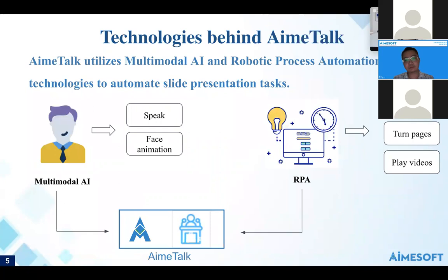Okay, let's check the technologies behind AimeTalk. AimeTalk utilizes multimodal AI and robotic process automation, or RPA, technologies to automate slide presentation tasks. With speech synthesis technology and computer vision technology, AimeTalk has the ability to speak and animate your face, given just a single photo. RPA helps to automate repetitive processes such as opening slides, reading notes, turning pages, and playing video. Now I will go into the details of each technology.